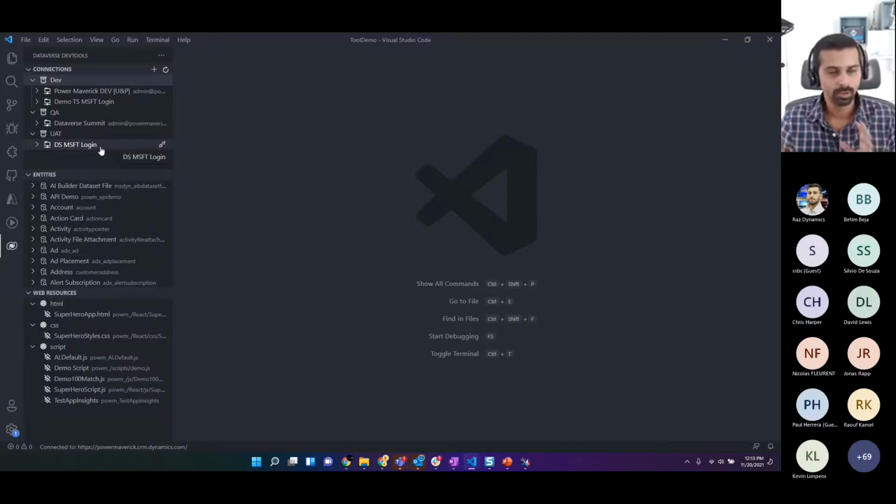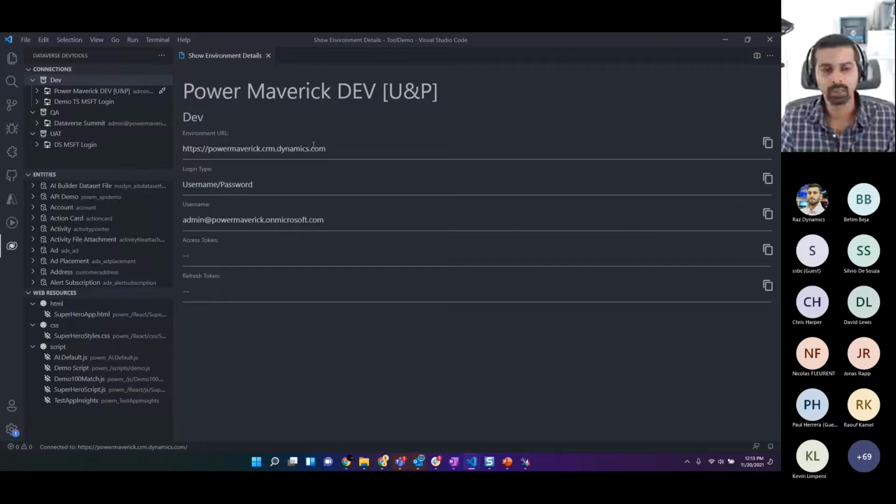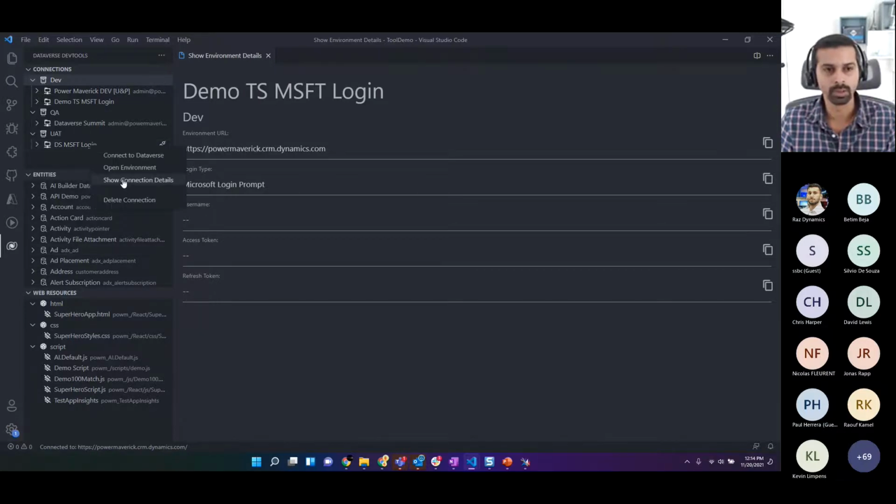OK. So those are the two ways of connecting to an environment. Now, you can see some of the environment connection details as well. So let's say I have this username and password connection, I can right click that connection and then say show connection details. And it tells you the URL, the login type, and gives you the username as well. Now, if I open a Microsoft login prompt connection's details, then instead of showing me the username, it would show me access token and refresh token, which we would be able to see here.